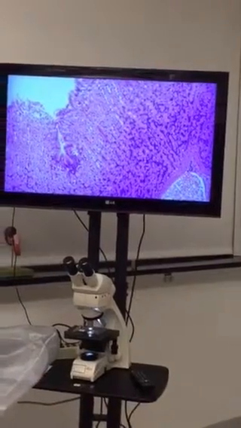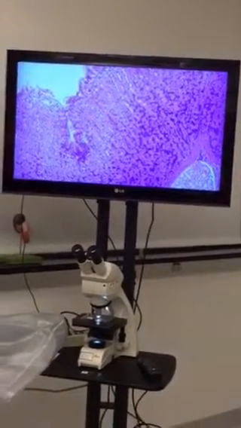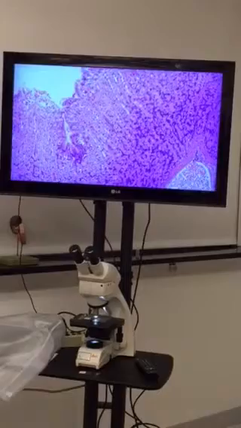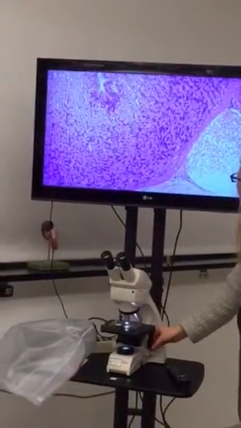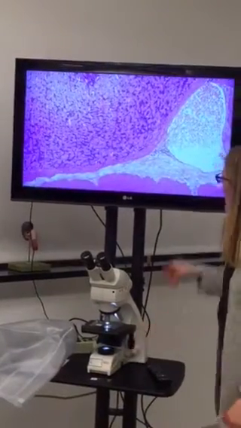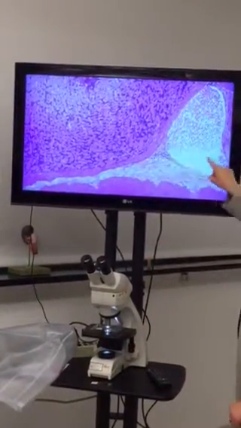No villi though, no big waves, right? Little finger-like projections. That's the small intestine. So if we start to scroll down here, you see more of an open space before we get to the muscle down there. This is all submucosa.